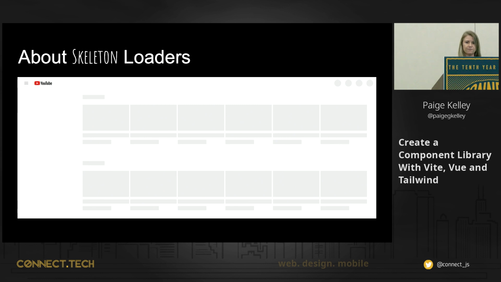But before we do, an important step of designing something is to understand what it is. So let's take a second and talk about what skeleton loaders are. I know most of you have probably seen them before, but let's do it anyway.